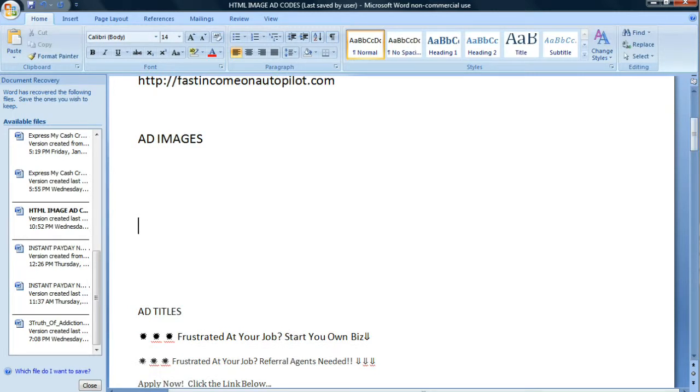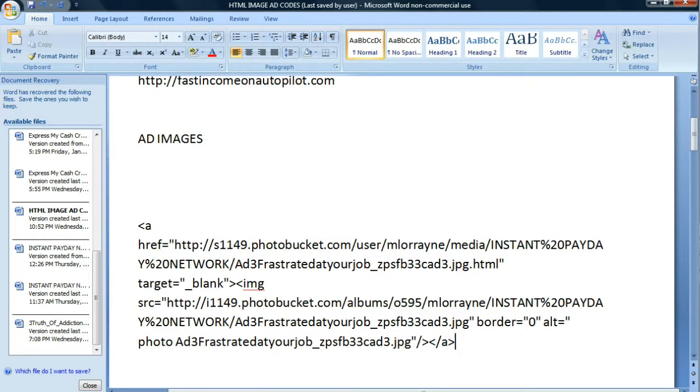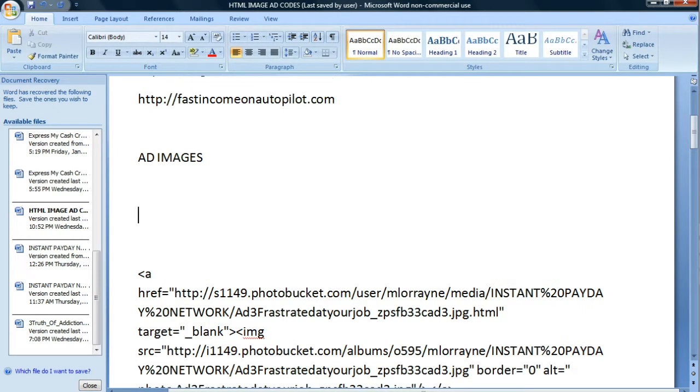Now what I'm going to do is paste the code that I got from Photobucket right here. Now, if you see this, it means nothing, right? You don't know what this is. You're like, okay, I don't know what picture this is for, or what ad this HTML code is for. So what I really suggest you do is have a picture of your ad here so you know that this ad goes with this code. And it's really easy for you to decide which ad you want to post.